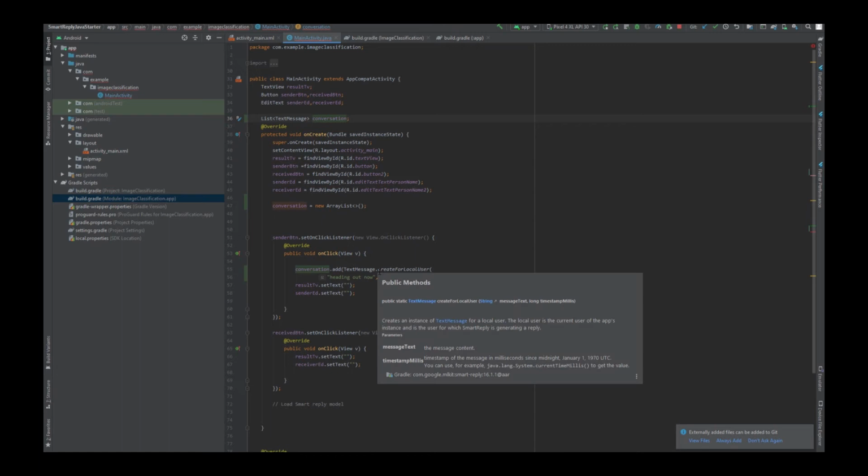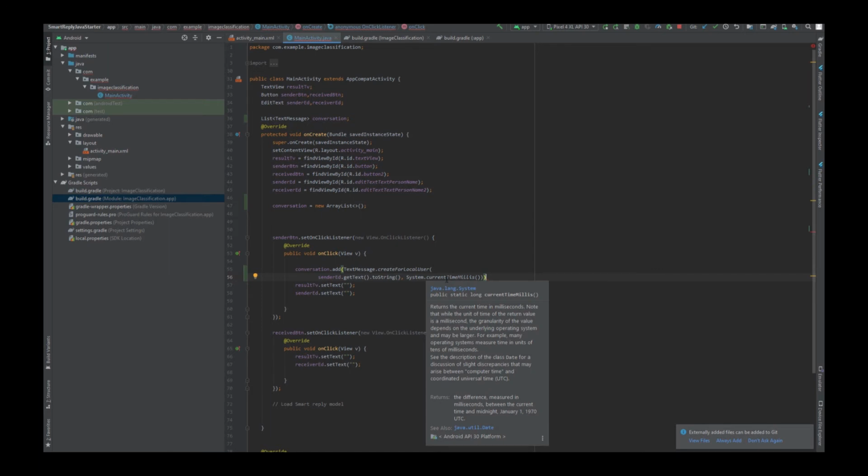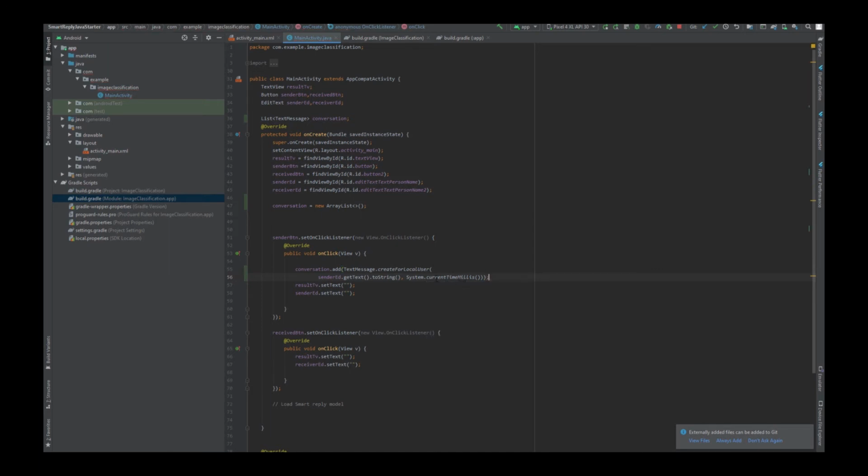So here for your messages you will create this textMessage.create local user method, and for the messages that you are receiving you will call the remote user method. And there you can see that inside this method you are firstly specifying the message, and that message is actually present inside this sender edit tag. So we will call this sender ed dot get text dot toString. So here we are passing the message that user have typed, and after that we are getting the current time in millisecond or the time when we are sending this message.